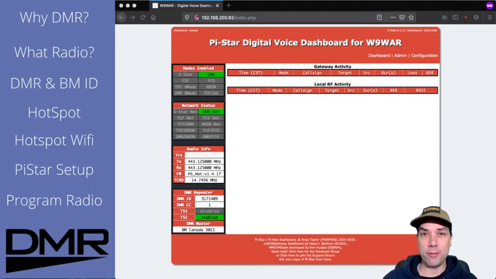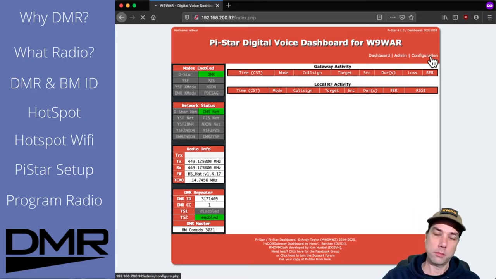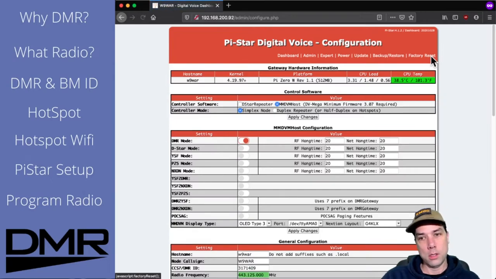We got our hotspot Wi-Fi configured, and we have to go in and configure Pi-Star inside of that hotspot over our Wi-Fi. See how I did that? Okay, so I know that the IP address of my hotspot is 192.168.200.92, which is in the browser behind me, and raring to go. So if I come over and click on configuration to make this my own, it'll go right into the configuration page because I've already logged in once before.